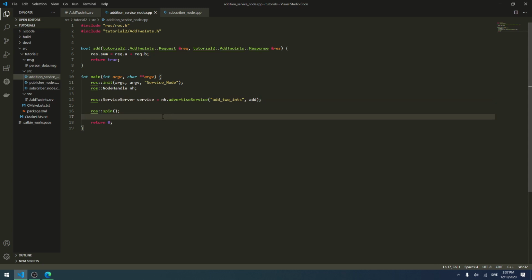Okay, so this is everything we actually need to add to our service node. We publish our service, which is called add2ints, and it has a callback function. Every time we call this service, we will execute this function, and what it will do is respond with a sum, which is the 2 integers that we send in as input to this service.